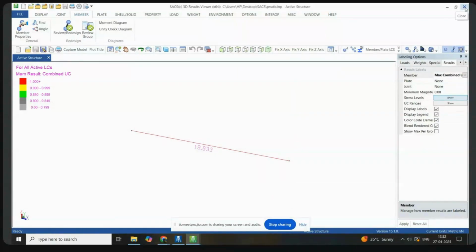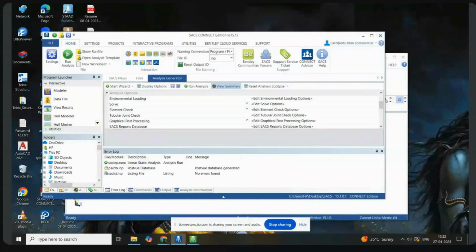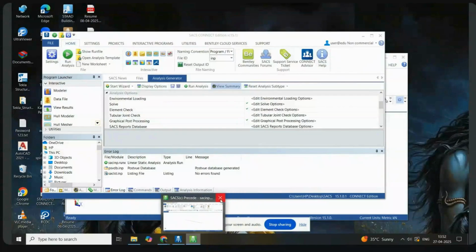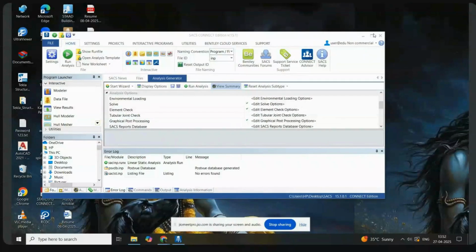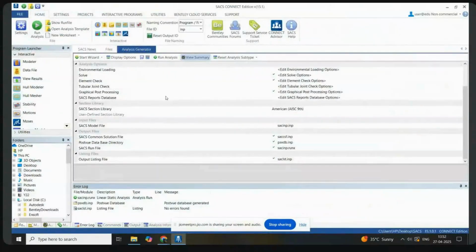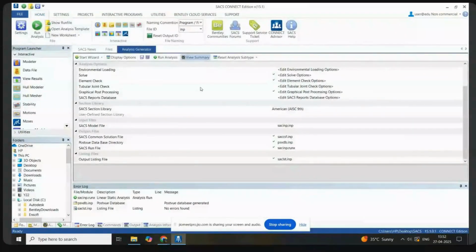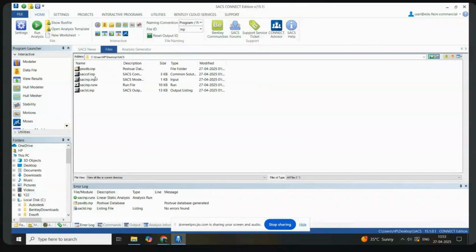Close all the windows. You close all the green windows and keep only the blue one. Close these green windows also. Now maximize that blue window. Go to files. Not there. Our window was there, no? Click on home. Near the analysis generator, the files were there. Click on that SACS, the third one, SACSINP.INP. Double click on that.